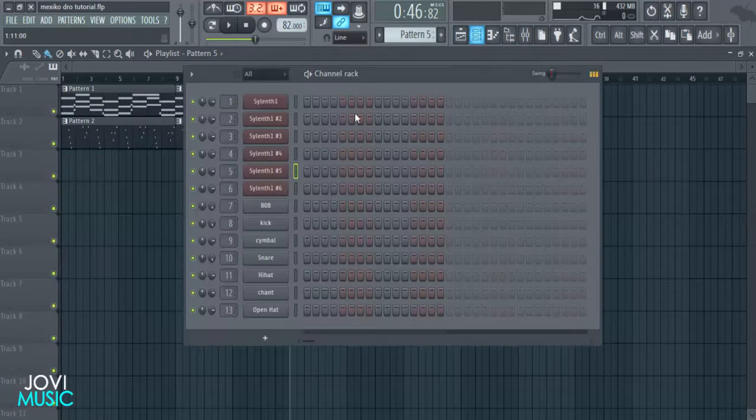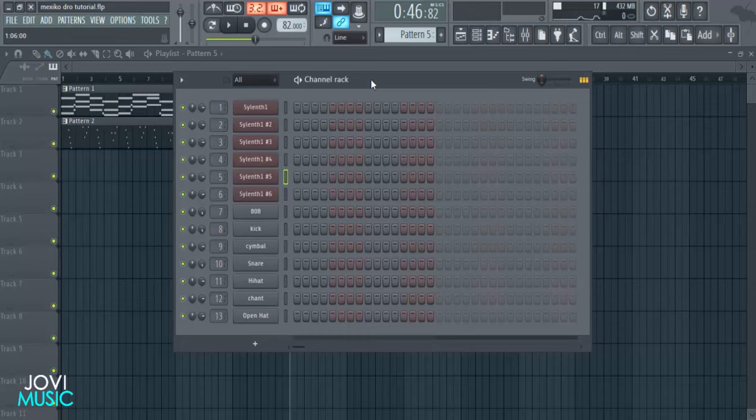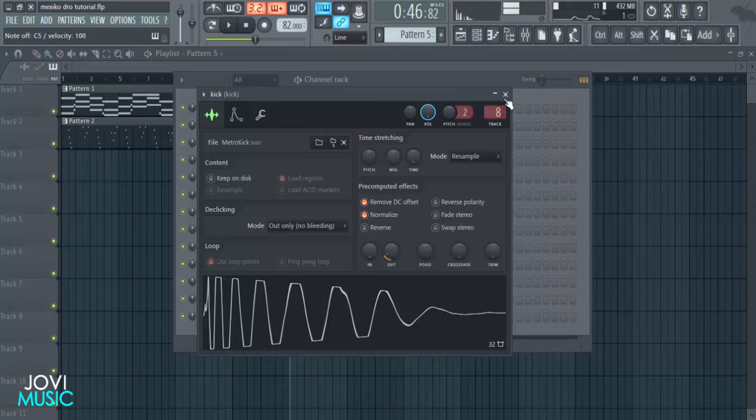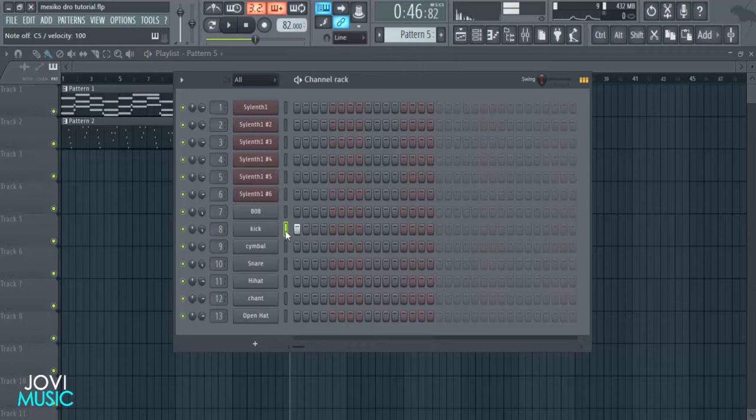Let's move on to the drum pattern. For the drum pattern, I'm going to keep it simple as always. I have a kick. I don't want the low end of the tail of the kick, so I'm going to remove it. I have normalized the kick, so it doesn't have any effects. So let's have this snare.